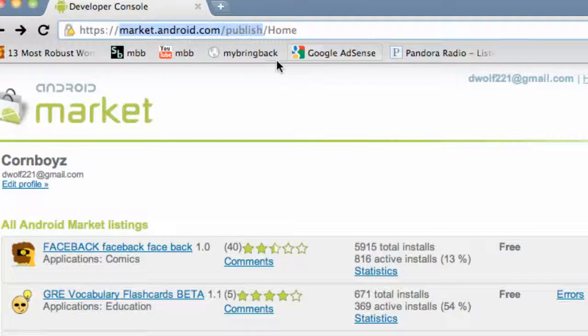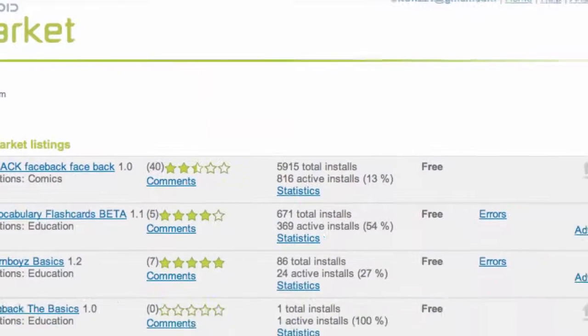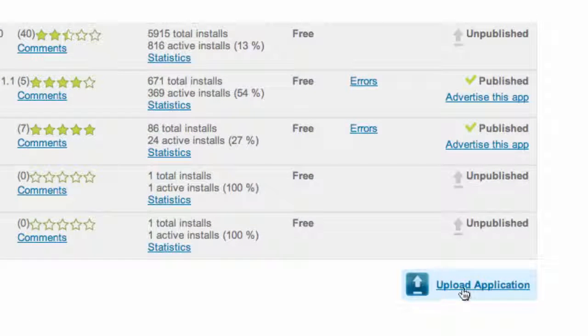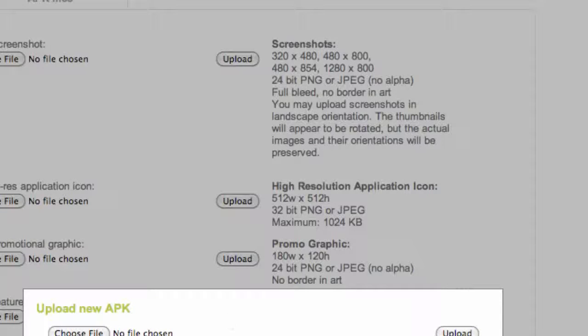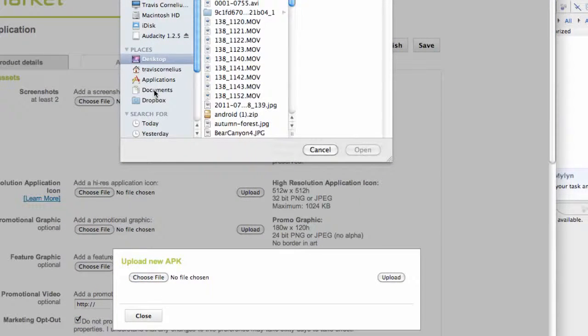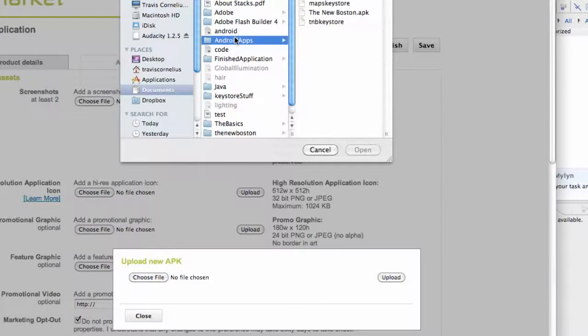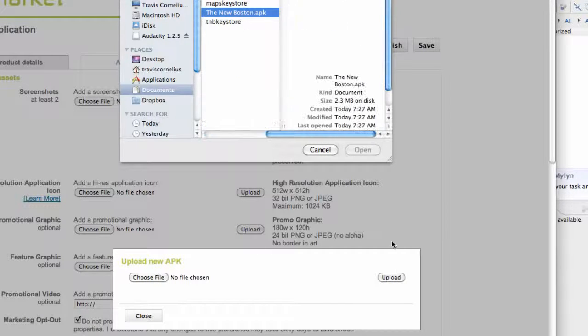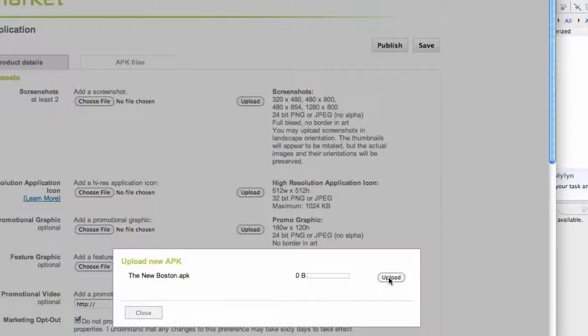And then once you get signed in, you'll have a screen like this once you're logged in and you're a developer and everything. And you're just going to go to upload application. Pretty simple. We got to choose the APK, so we're going to locate where we just saved that APK. Again, the Documents, Android Apps, and the new Boston APK. Just going to hit that and open, and then hit upload. Takes a little bit, not too long here. So it's about 2 megabytes.